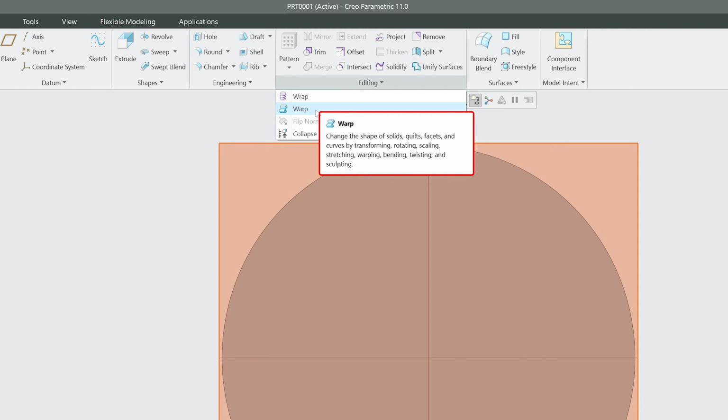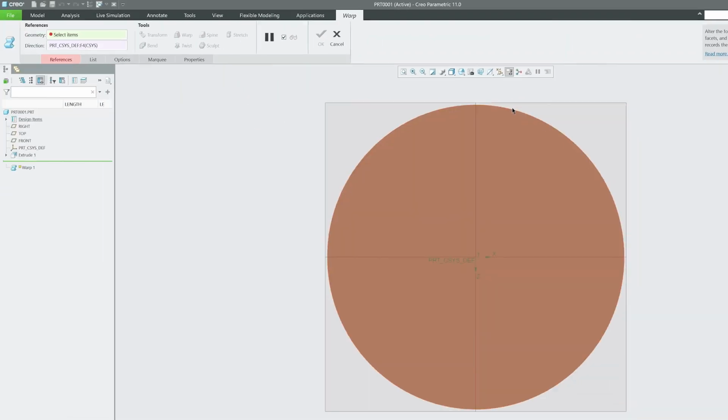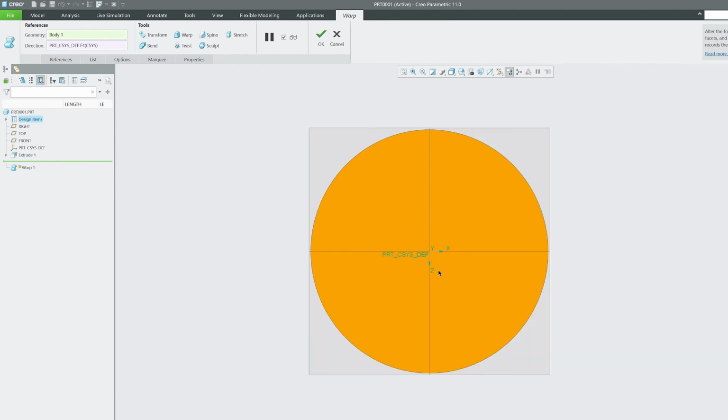As the name suggests, it is used to change the shape of solid, quilt, facets, and curve by transforming, rotating, scaling, stretching, warping, bending, twisting, you name it. Okay, so I clicked on Warp. The first thing we need to do is select the geometry. So I'm going to select this geometry, and then it automatically detected the coordinate system. And here are the tools.